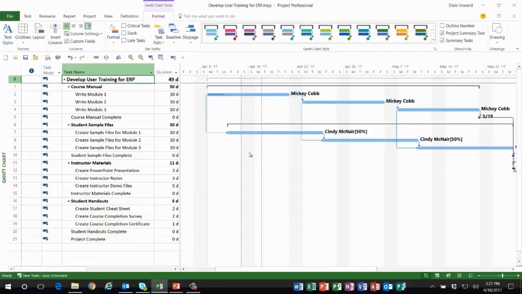Oh, wow, look at that, everybody. See, that red dashed line represents last Friday, the last day of last week's reporting period. Displaying this makes it real easy to remember every week to move the status date line to the next week. Now, here's our problem. Mickey was supposed to be half done, but she only got a quarter done.